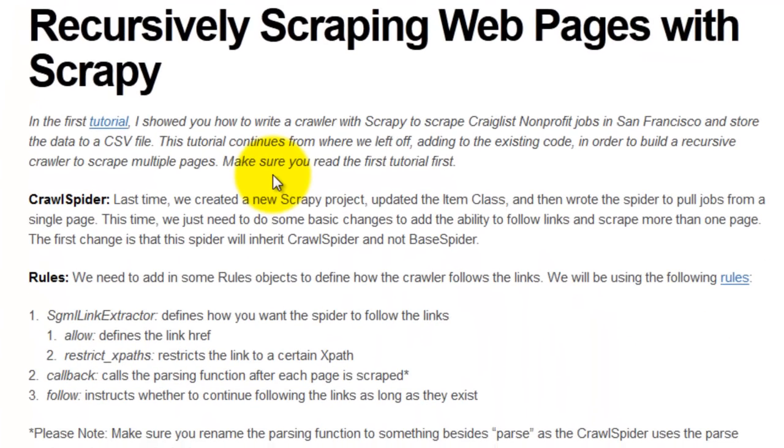So last time we created a new Scrapy project, updated the item class, and then wrote the spider to pull jobs from a single page. And this time we just need to do some basic changes to add the ability to follow links and scrape more than one page. So the first change is that this spider will inherit the CrawlSpider class and not the base spider class. But since we're going to be using the base spider as, well, the base, all the attributes will be inherited, and so the only thing that we need to add for the CrawlSpider are the rule objects.